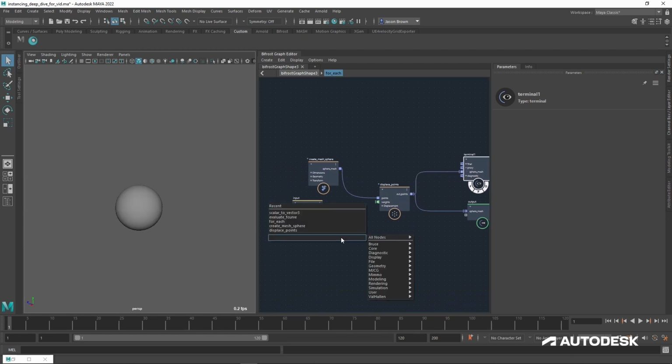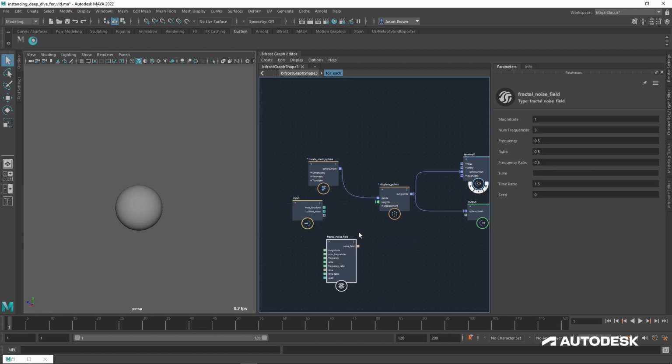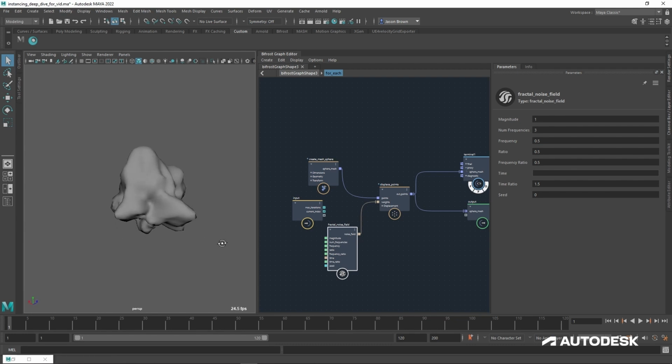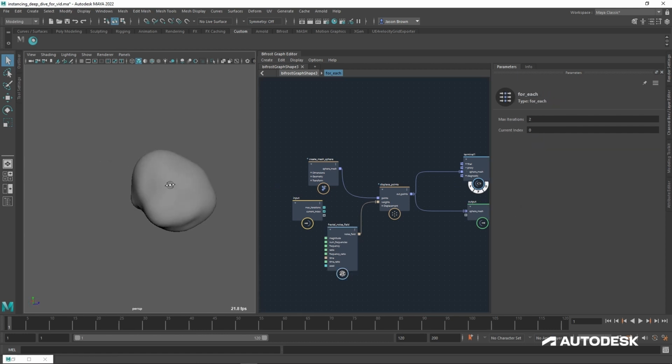And I'm just going to put down a fractal noise field, plug that straight into the displace points. So we're getting something slightly spiky, which is really what I wanted to avoid. So to help with the spikiness, I'm just going to shuffle down the frequency a bit and also pull down the frequency ratio. It doesn't have to be a really good looking rock, it just has to be a rock shape.